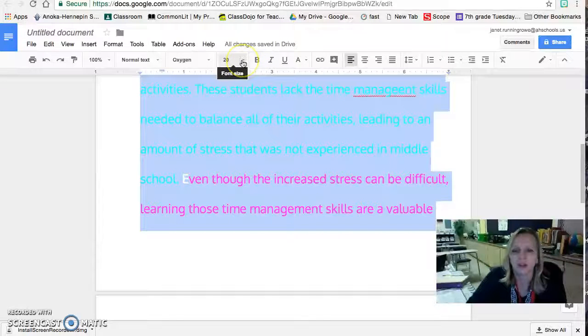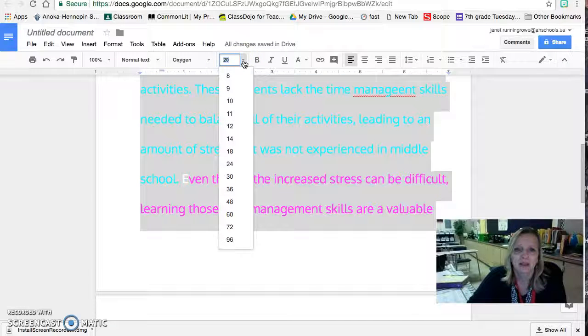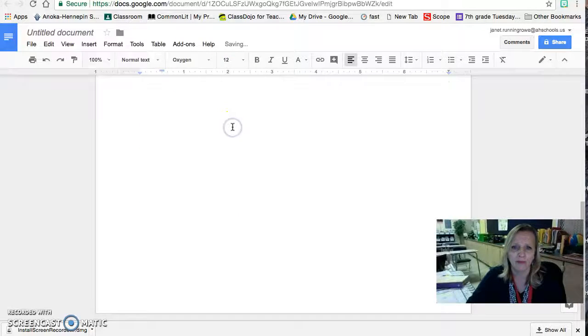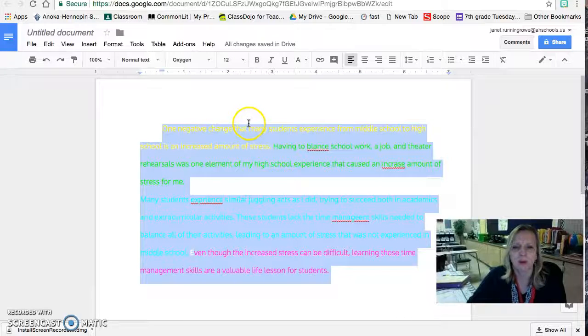Now you think that's kind of big. So we want to also change the font. So this font size is set at 20, and that's a little big. So we're going to change the font size by coming over here, clicking on this, and in an academic essay, we want to try to keep it around 11 or 12. So we can change it to 12, and it's small again.